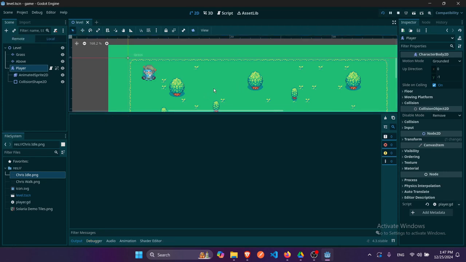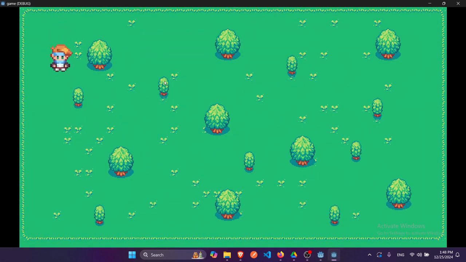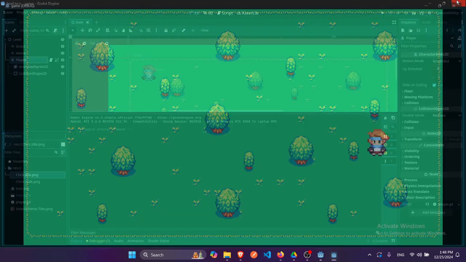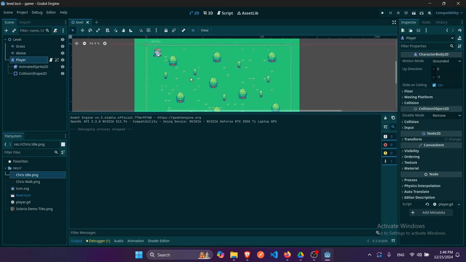Let's see how much our character has increased, and I think it's pretty good. The character is pretty big, but okay, it is pretty good. Can we pass from here? Yeah, we are able to pass from here. Pretty good. Okay.